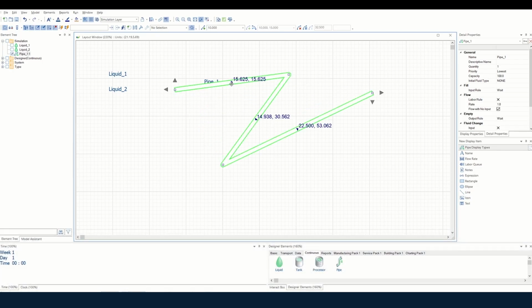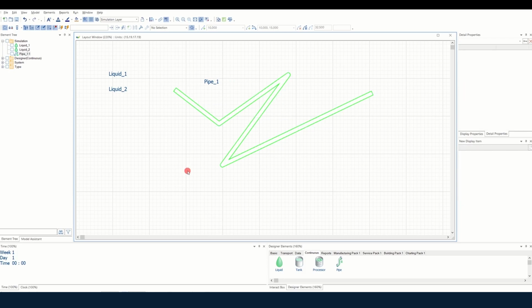The flow visualization for different liquids within pipes has been improved. In this demo, the green liquid 1 and blue liquid 2 are shown as they flow through the pipe. The display area of the fluid within the pipe corresponds to the volume of each liquid.